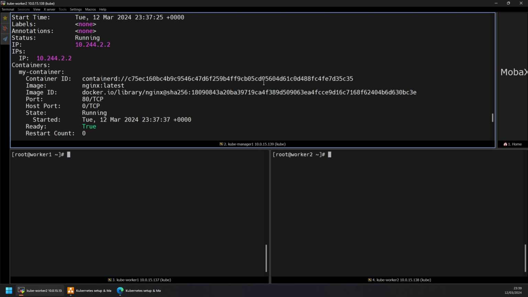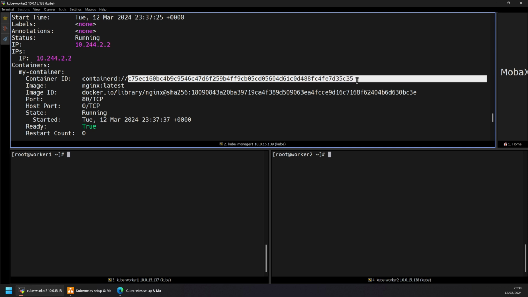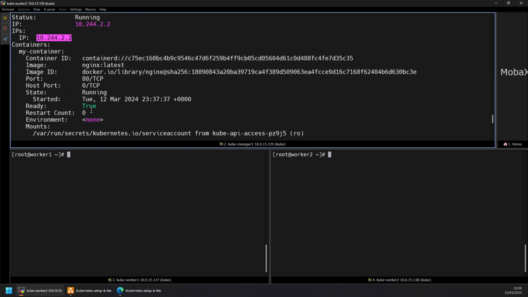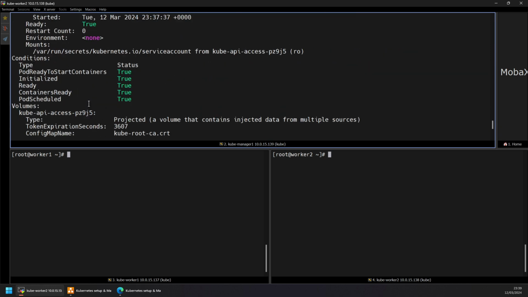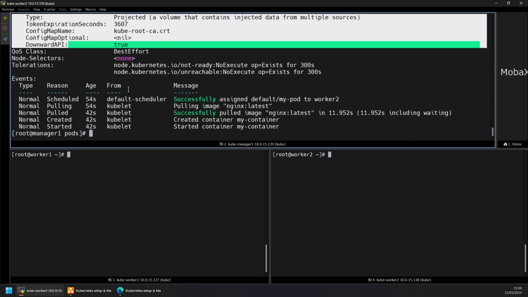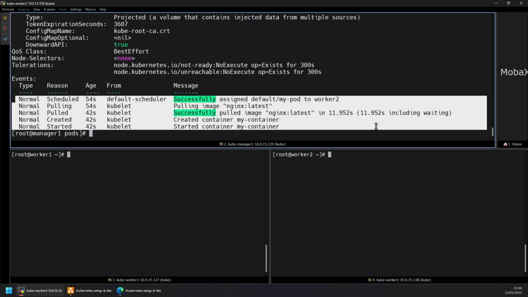This is the container ID. So it is using containerd, and it has created this container ID. You can also see the IP address assigned to this pod. You can see that the state ready is true. And you can see some information about where it is mounted for your file system, your volumes, which are defined for it. You can see the latest events over here.